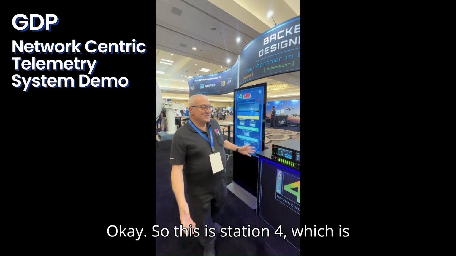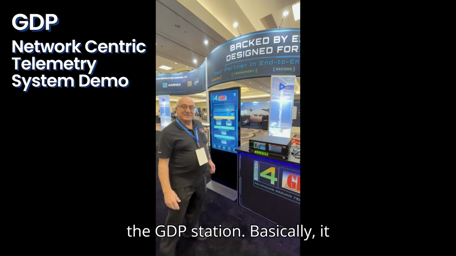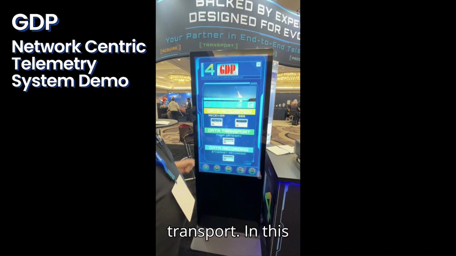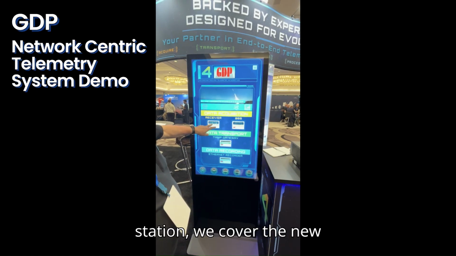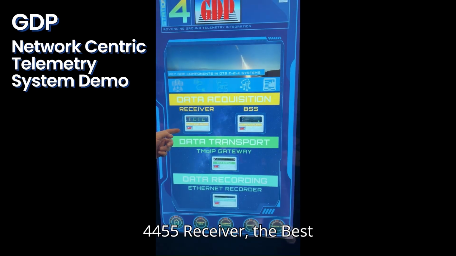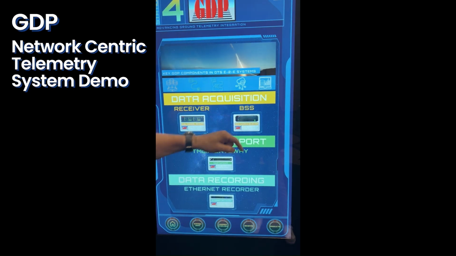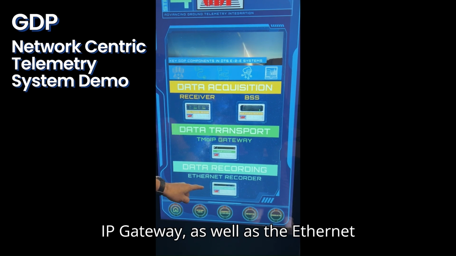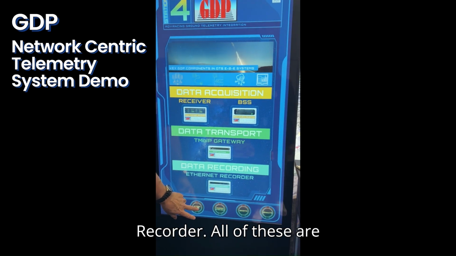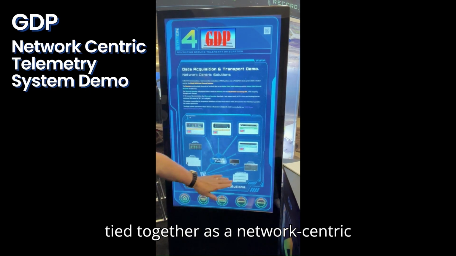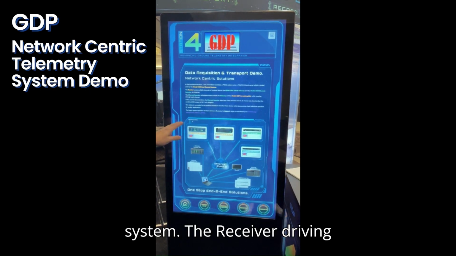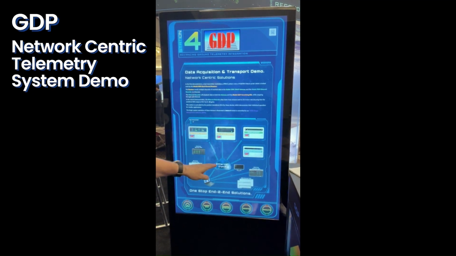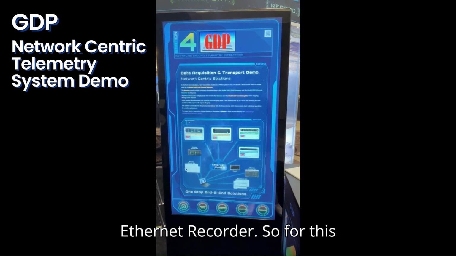Okay, so this is Station 4, which is the GDP station. Basically, it covers data acquisition and data transport. In this station, we cover the new 4455 receiver, the best source selector, 2267, the TM over IP gateway, as well as the Ethernet recorder. All of these are tied together as a network-centric system. Receiver driving the Ethernet, driving the best source selector, gateways driving the best source selector, and the Ethernet recorder.